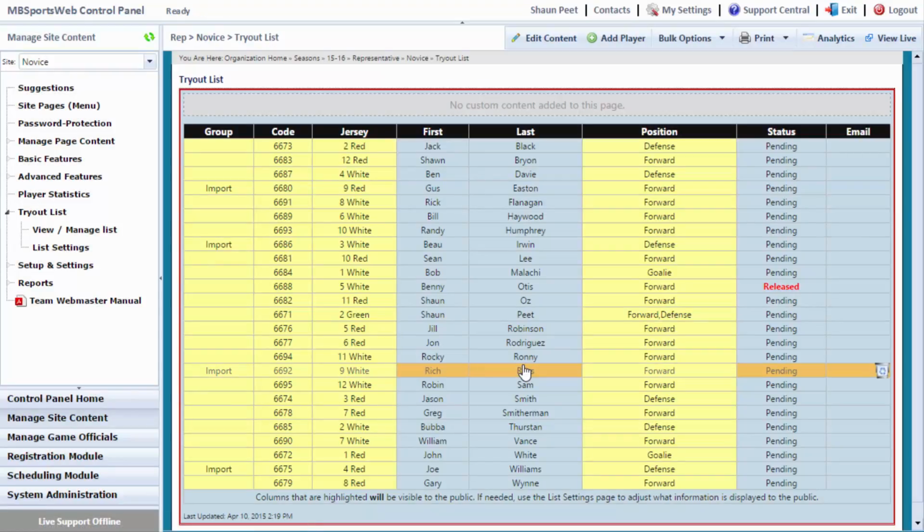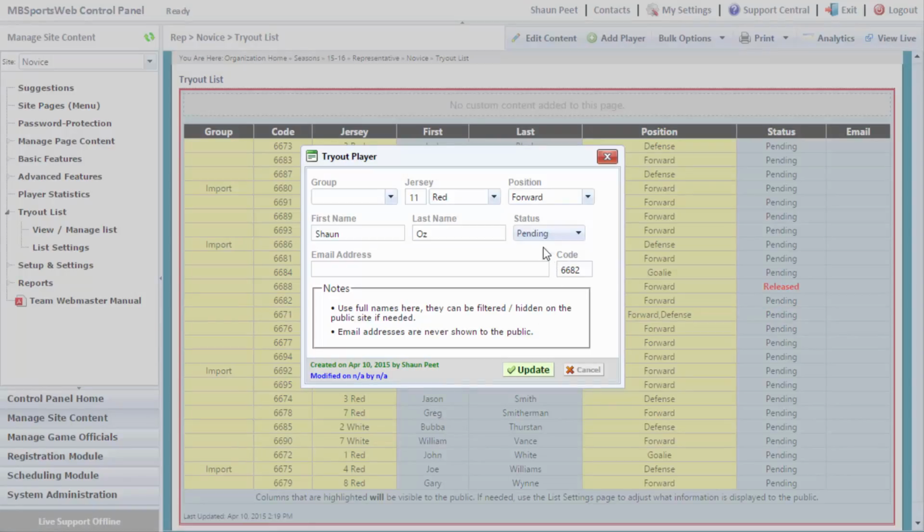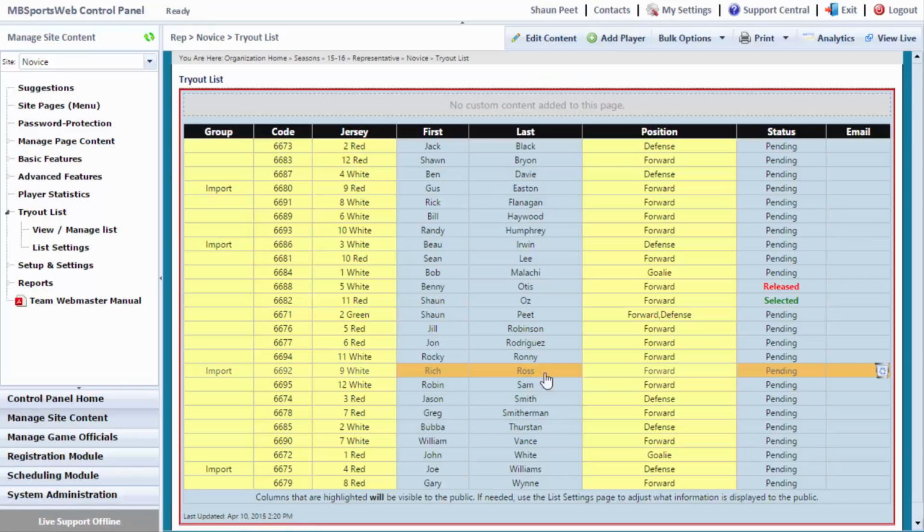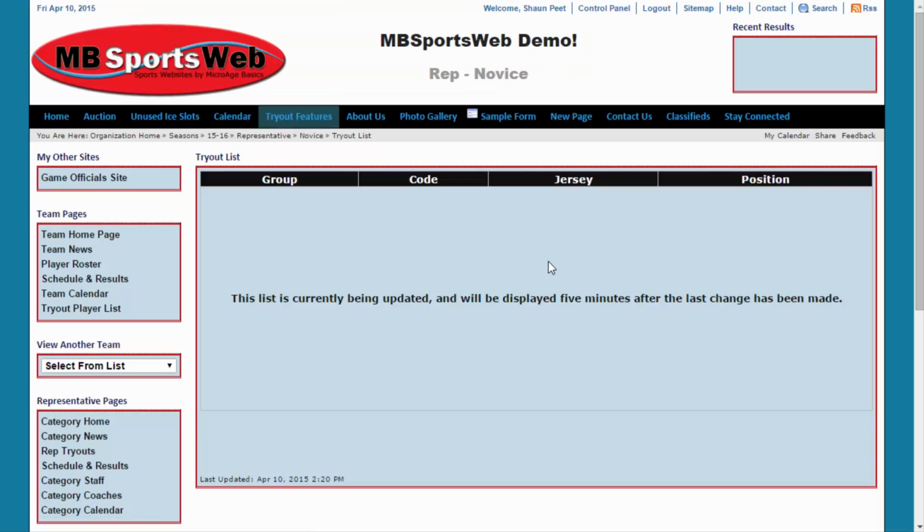So it keeps them on the list in the back end for this particular team, but it does indicate in red that they have been released. Similarly, if we want to take an individual player and mark them as selected, we can do the same thing. And again, that will also keep them in the list in the back end and mark them with green text as being selected.